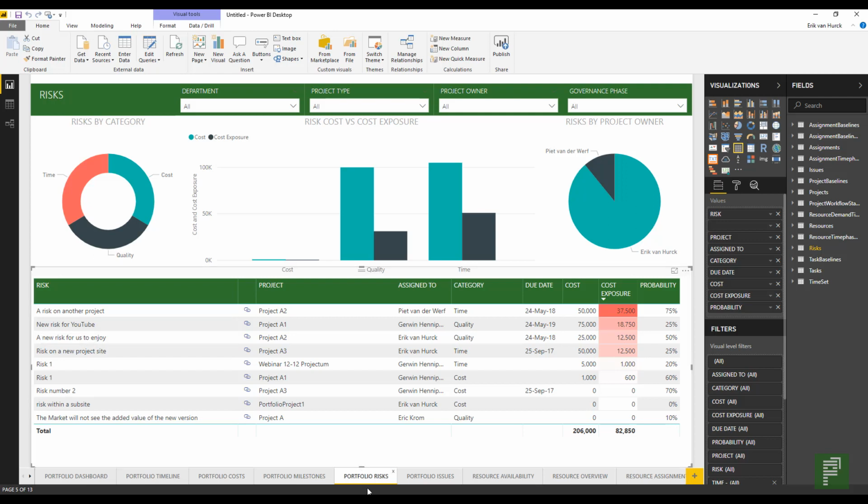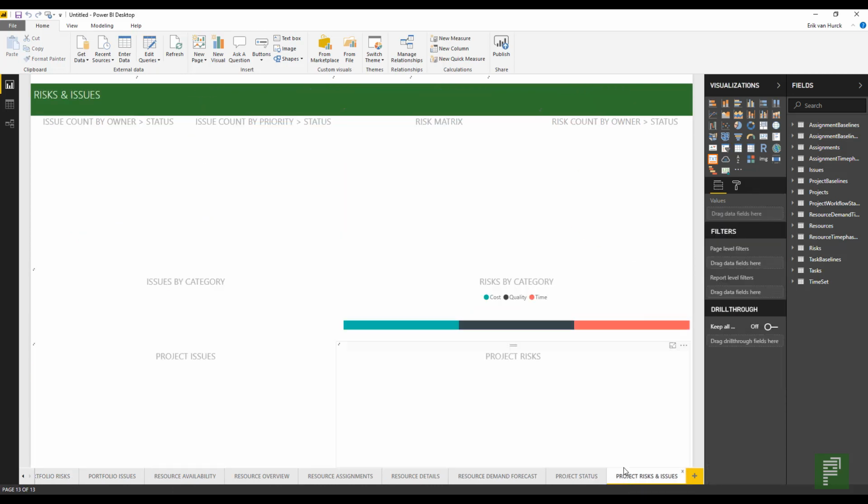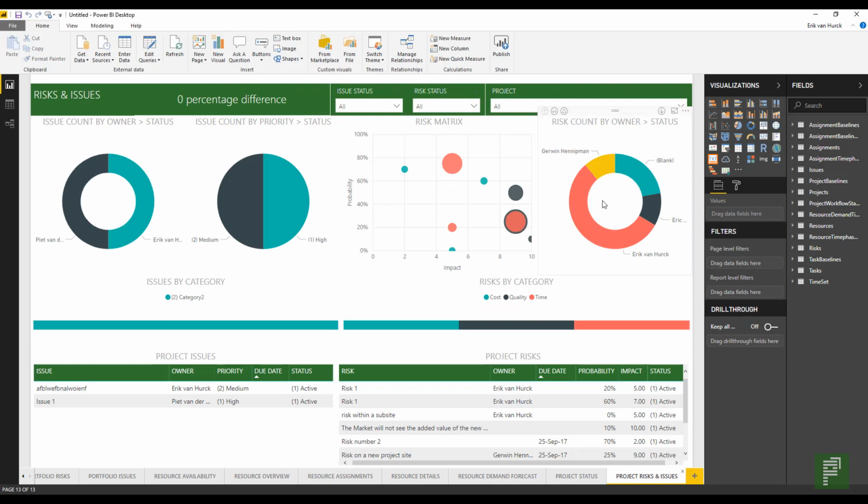Now this main page, portfolio risks, is actually quite nice. You have a table here, you have your different kinds of risks by category, you have cost exposure, and you have your risks by project owner. And there's also an in-depth report, project risks and issues. And here you see multiple very nice looking visuals.